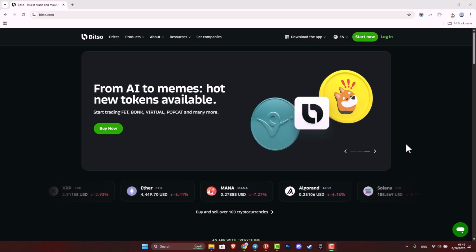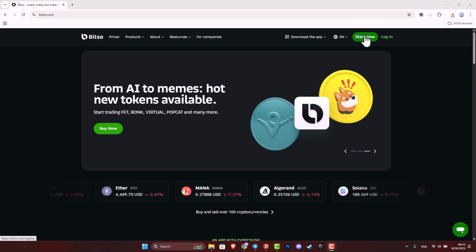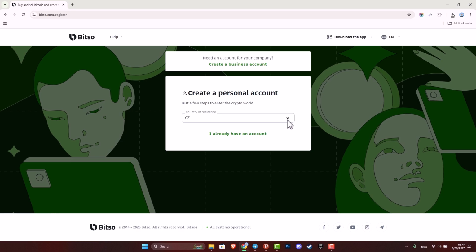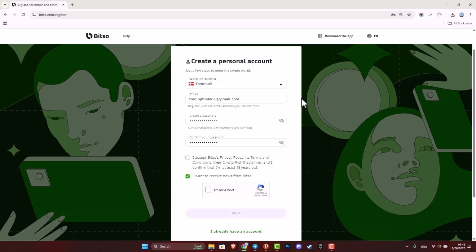When you enter the website, click on Start Now, enter the country of residence, then enter your email and password, which I recommend you to use uppercase letters, lowercase letters, numbers and symbols, plus minimum 8 characters or more. Then repeat your password for confirmation.